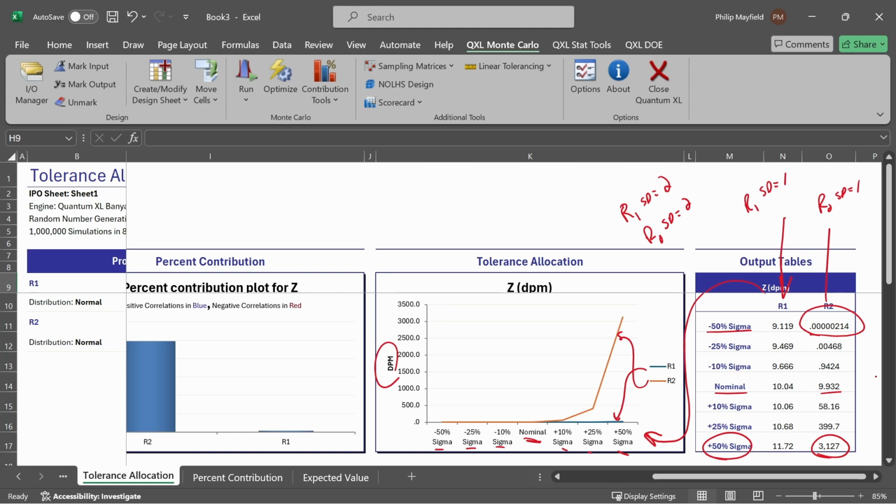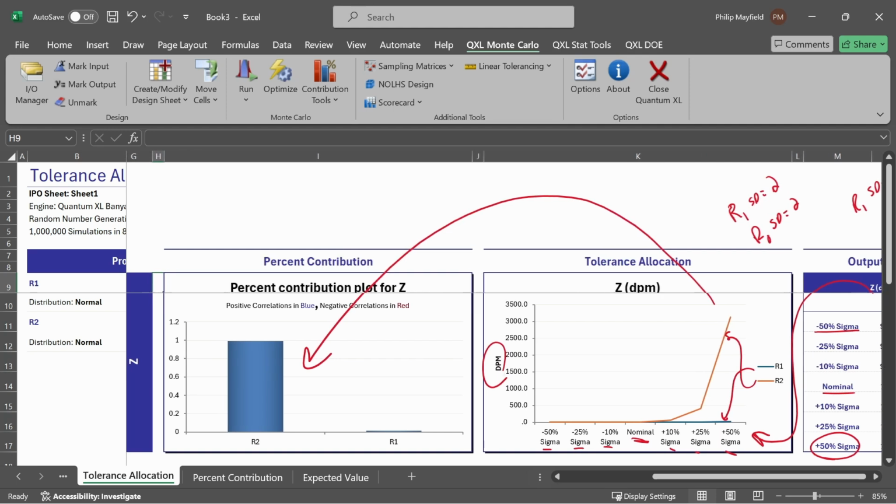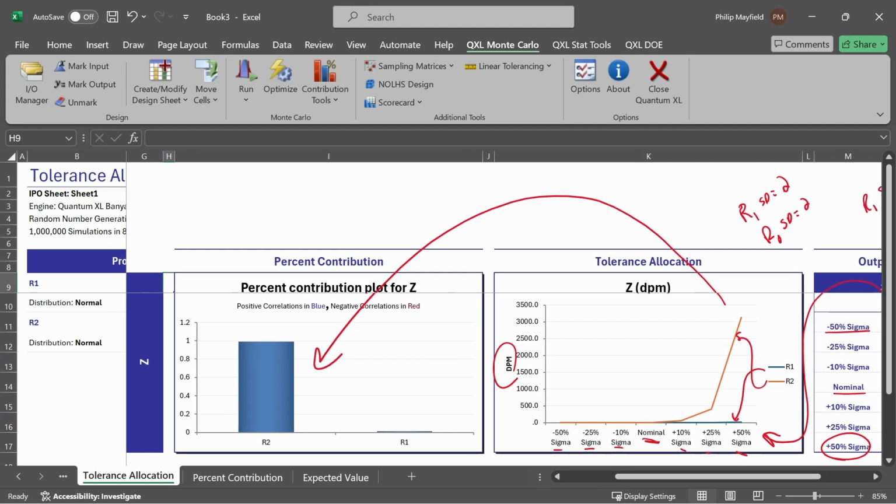And we can see that changing the standard deviation has a much bigger change in the defects per million for R2 than R1. We would therefore say that the impedance is very robust to R1, but is very sensitive to R2. And this tolerance allocation graph is a similar story, but presented in a different way than the percent contribution plot that is on the left. And that is how you perform percent contribution plot and tolerance allocation in Quantum Excel.